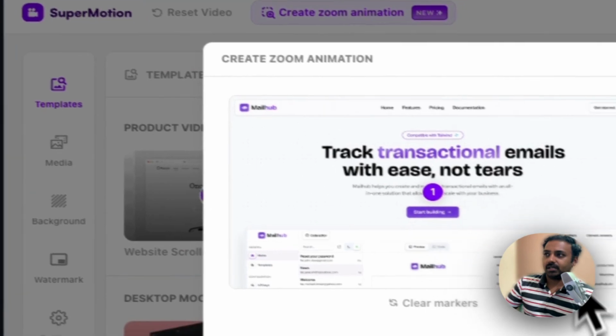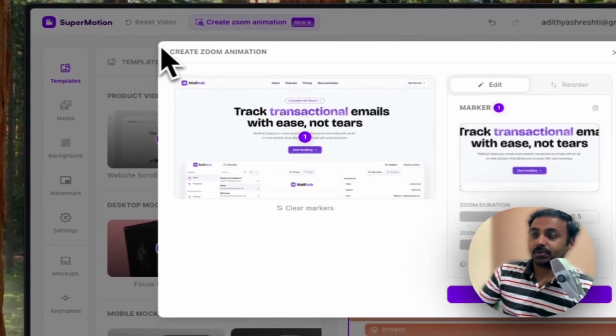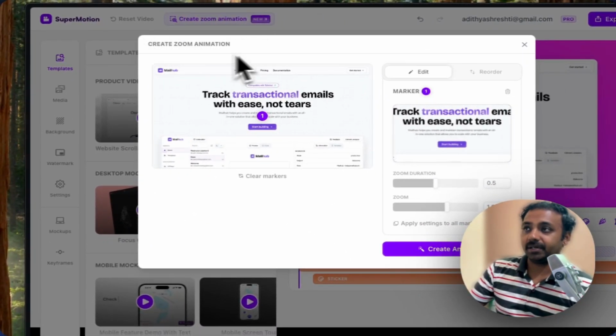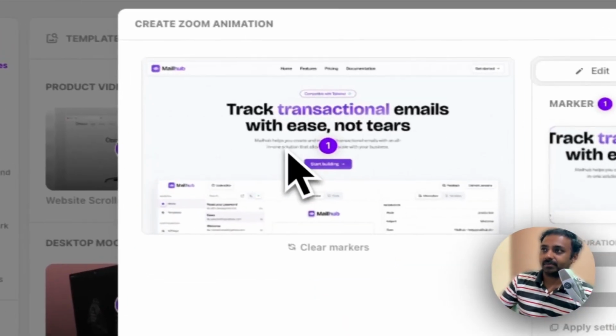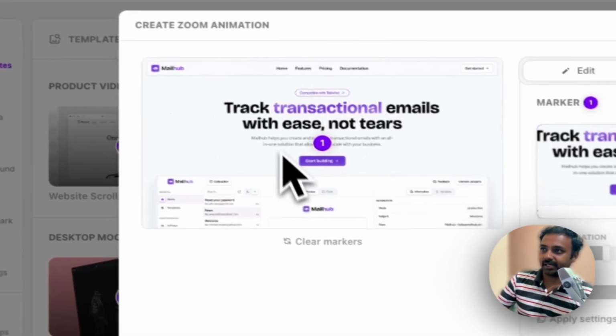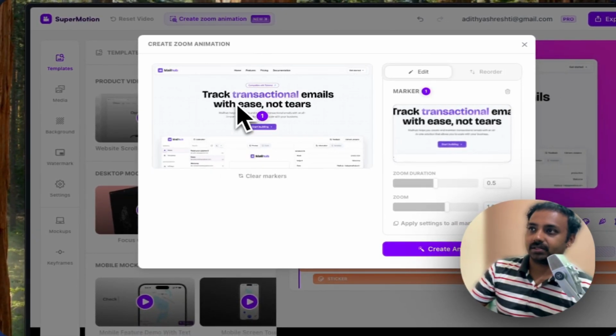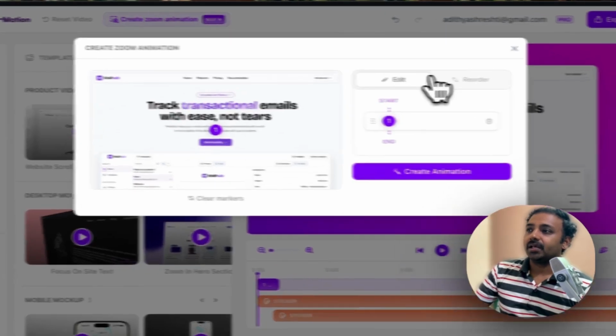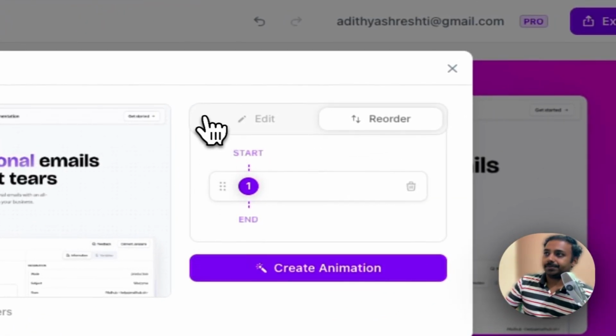So let's say, yeah, so this is what I was referring to, the update which was released a couple of hours ago. You can define the zoom animation by selecting or marking it one after the other. So as you can see here in this demo, this particular spot is marked as 1. So I think it zooms into the CTA here, right? So that's how the whole thing works here.